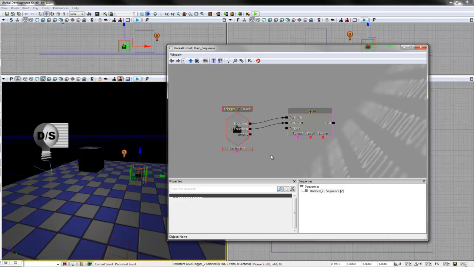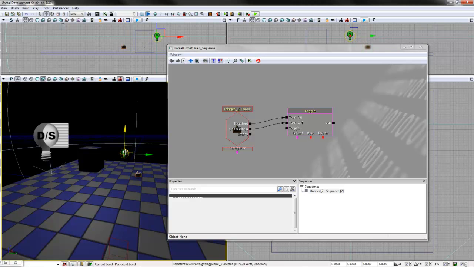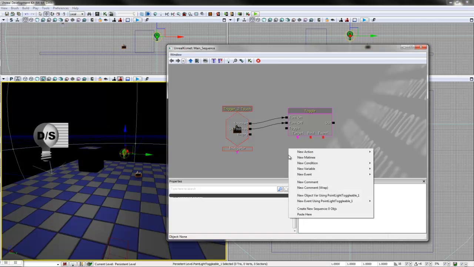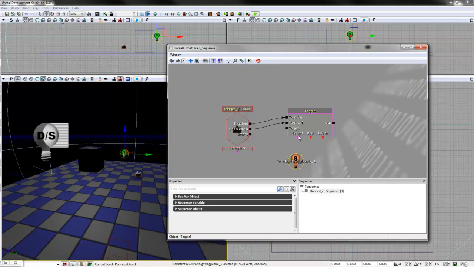So this sequence does this. When I touch the trigger, a toggle would turn on, and when I move out of the trigger and untouch the trigger, the toggle would turn off. The toggle has no target so far. So in order to turn the light on, I need to click on the light in my perspective viewport, and then right click under the toggle action and add a new variable using point light toggleable one, and then connect the target of my toggle to the point light.